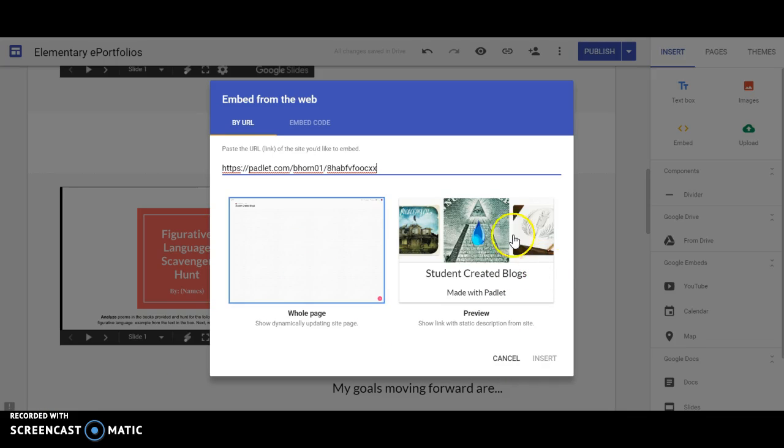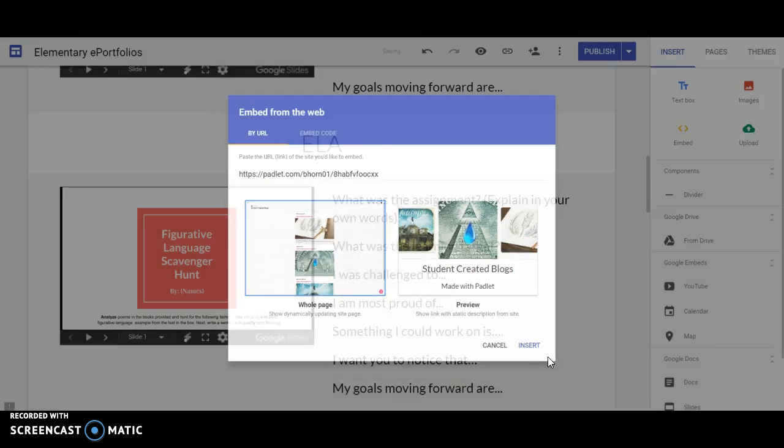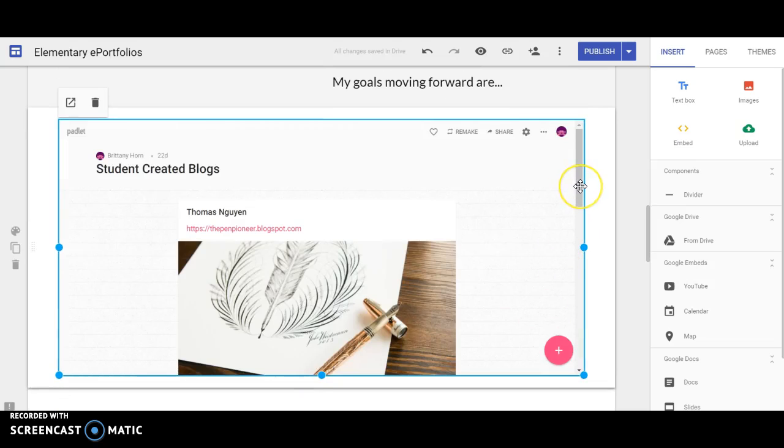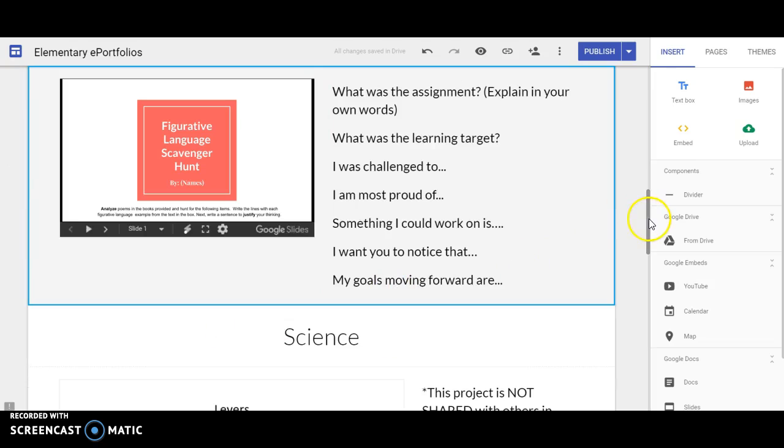I can choose whole page or a preview. The whole page is going to actually embed the work. And now you can see I will have an active Padlet so people can go in and look at it directly on the site. It's important when you add work that there's a reason why you added it.